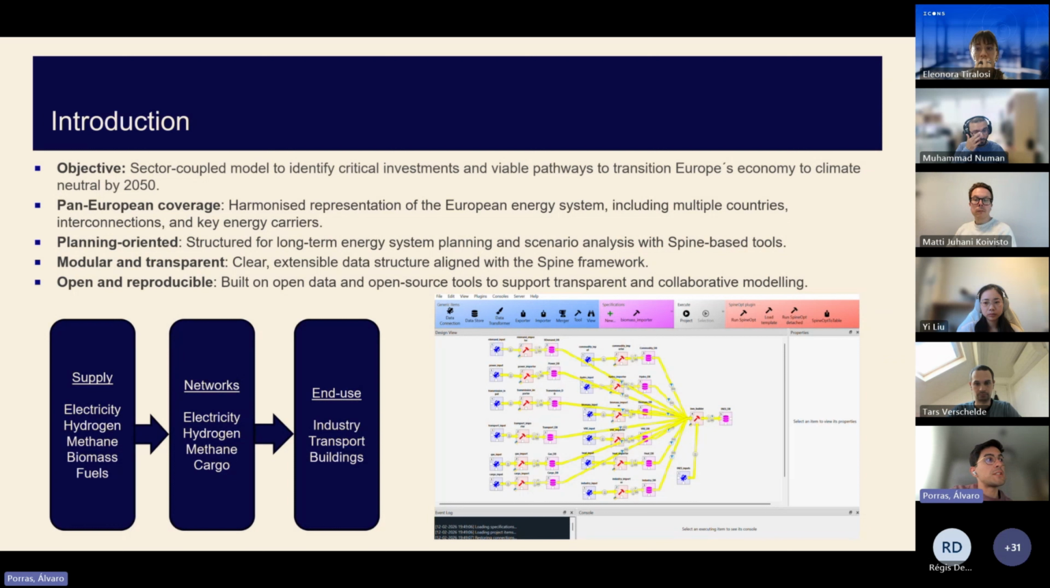Finally, for this slide, these are the sectors that we are representing: electricity, hydrogen, methane, biomass, and fuels. But also we have networks, which is mainly gas networks, including the potential one of hydrogen, and also electricity. And in the last part, we have the end use sector, which is industry, also with candidate options for alternative routes, transport, and buildings.